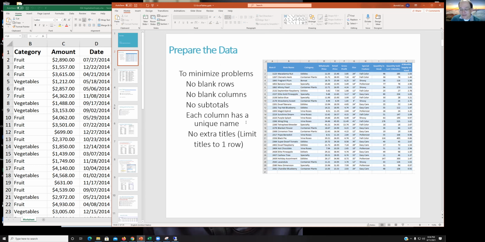And there's kind of a reason for that. A lot of the stuff with the pivots is going to be based off of these column names. So if you put two of the same column names, obviously that's going to confuse Excel. Okay, so these are pretty important rules to make sure the quality of your data is not going to impact your ability to create a pivot table. So make sure you keep these in mind.